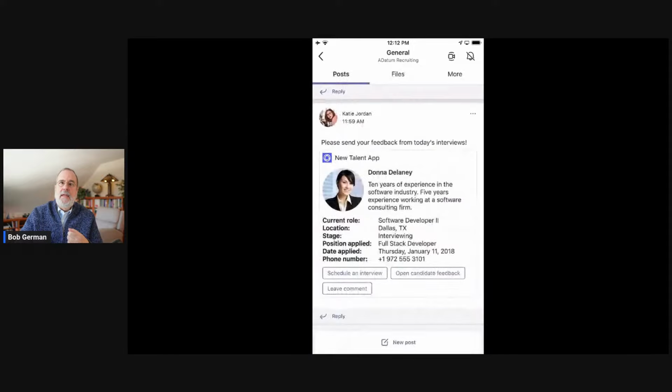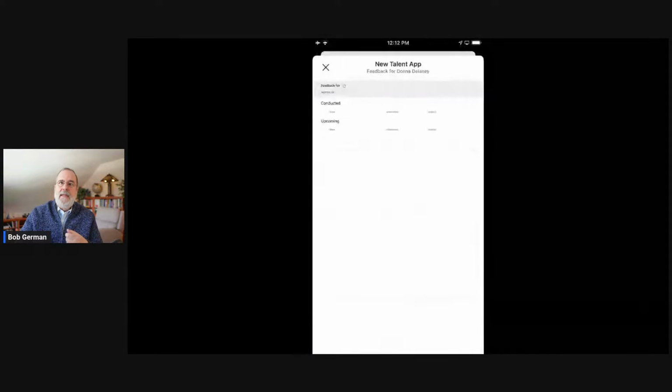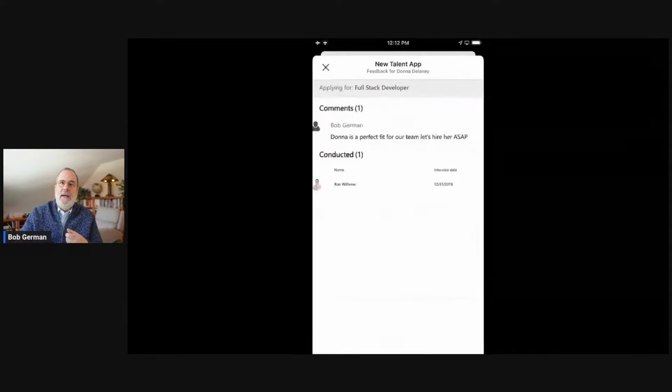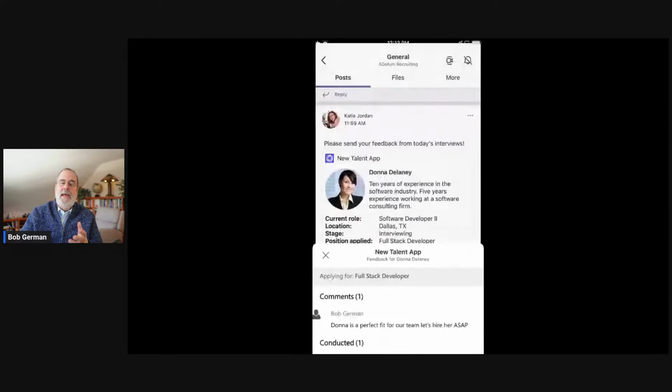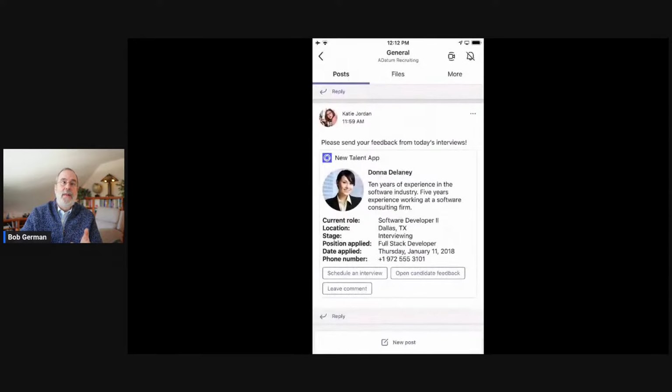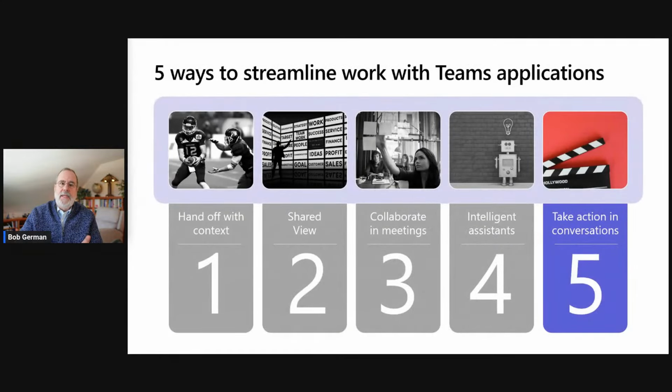And then I can also view the feedback. And this is where you probably want to make your app responsive. You can see this one is not, but this is just a web page inside of a dialogue viewed on the phone. So I can do the entire feedback process from anywhere without having to look up the candidate again. So that's several different ways of kind of streamlining your application.